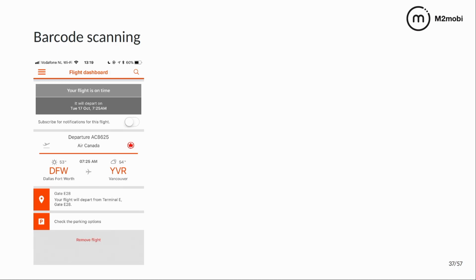And you will then see the flight dashboard, and you can see information like, okay, I have to go to gate E28. So, okay, well, barcode scanning was not that difficult.